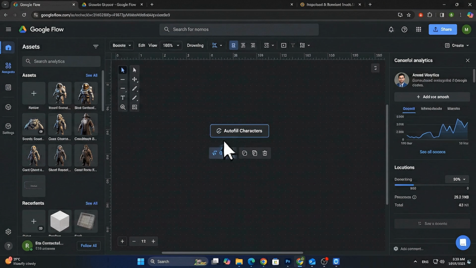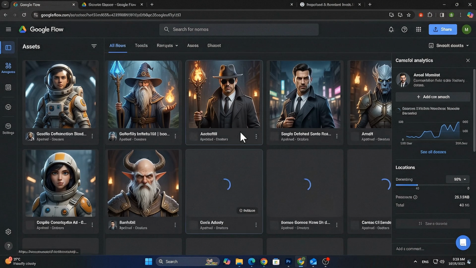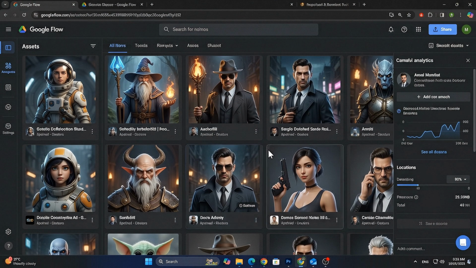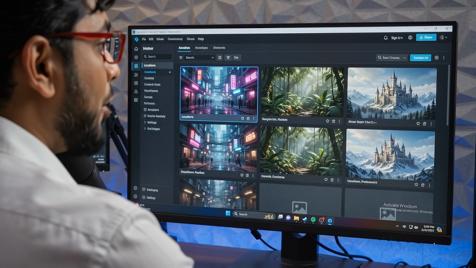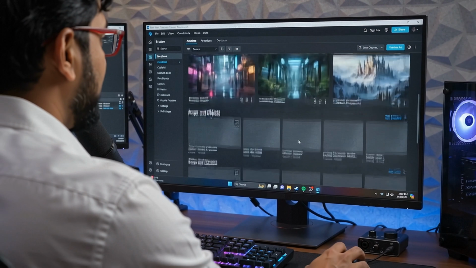First, click Autofill Characters and Google Flow will generate every character in your story for you. Then, scroll down to Locations and click Autofill again. Finally, head to Props and Objects and do the same thing. Within seconds, you'll have fully designed characters, locations, and props. And honestly, the quality is impressive enough that it looks like a real production team put it together.